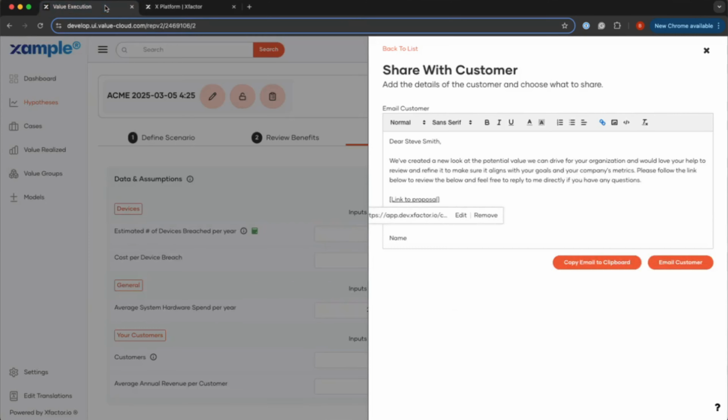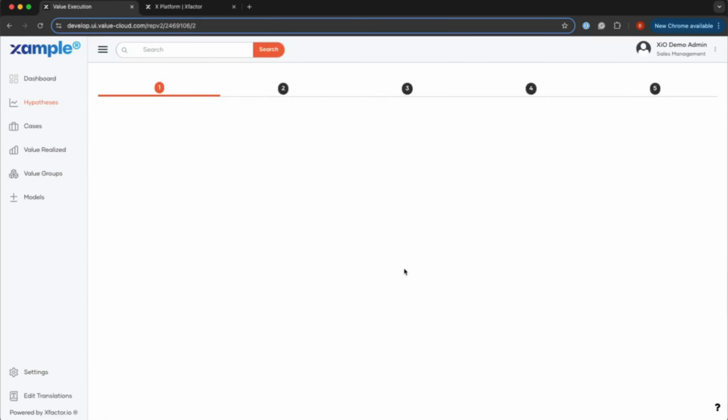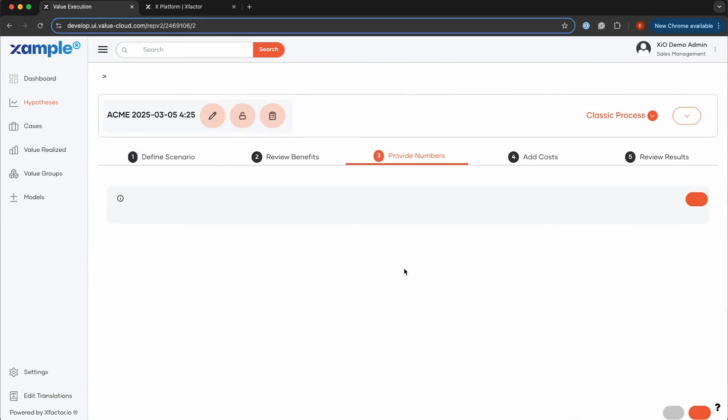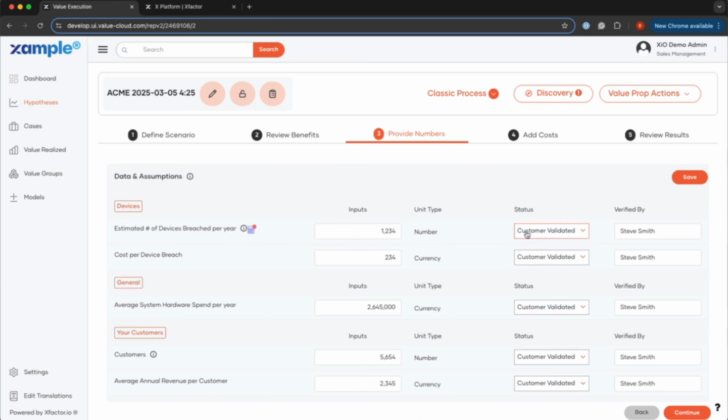Now, our sales rep can go into the system and actually take a look at the changes that our collaborator has made. So he can take a look at these numbers, and we can see that they've gone from baseline assumptions and vendor estimated to customer validated. We know who validated it, and we get the auto population of all those numbers that they were able to provide.